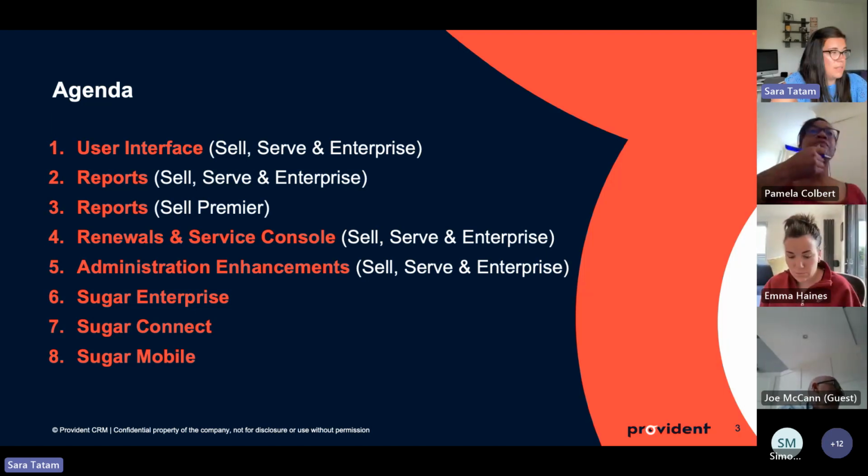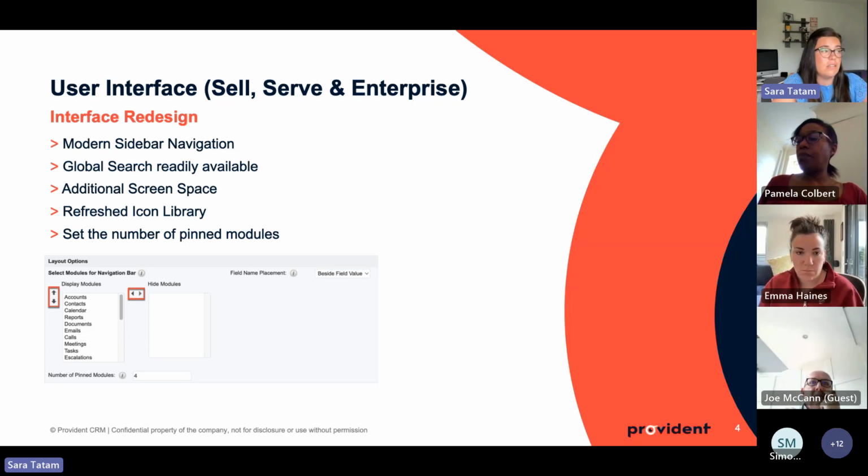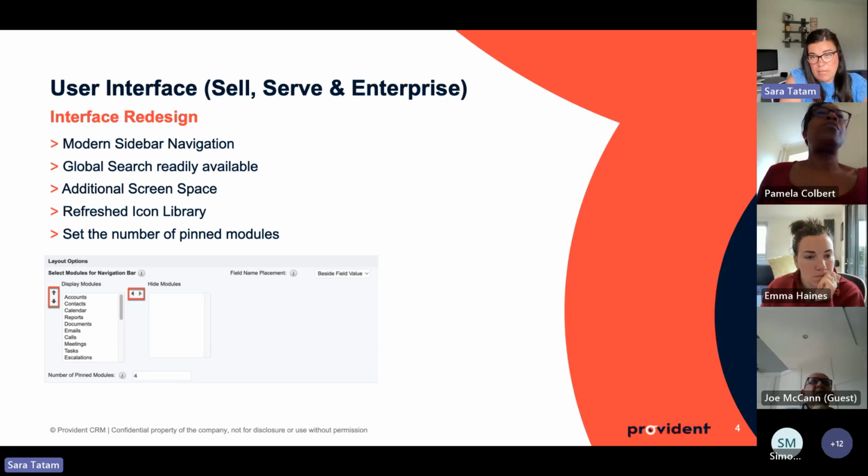So the first section here is looking at the user interface. Some of you will already have been upgraded to Sugar's new interface. If you haven't, it's on its way. And this interface is available on Sell, Serve and Enterprise. So the items within the interface redesign include module sidebar navigation.